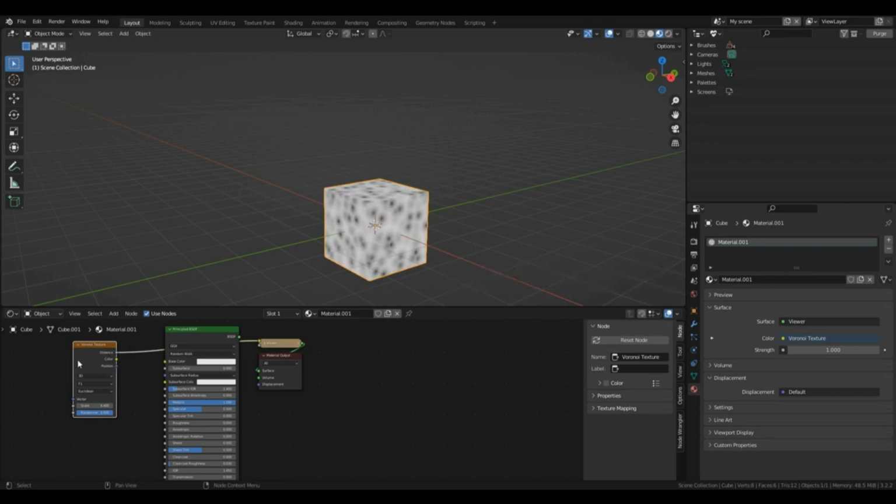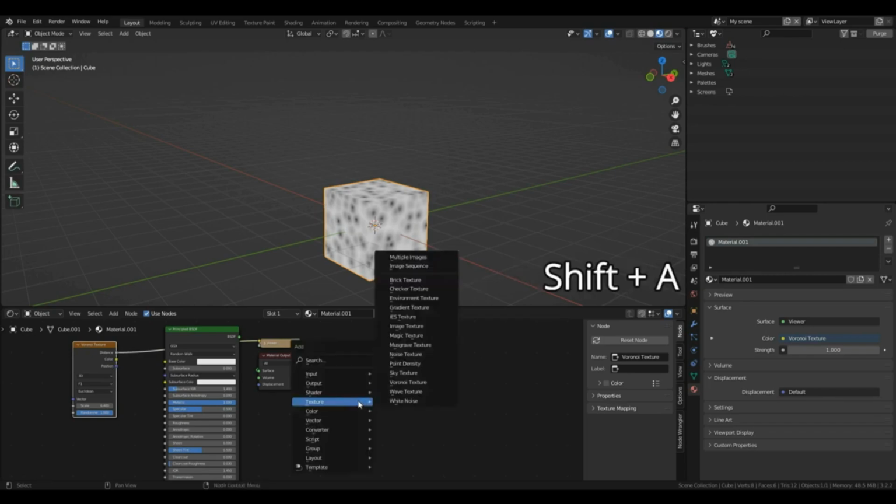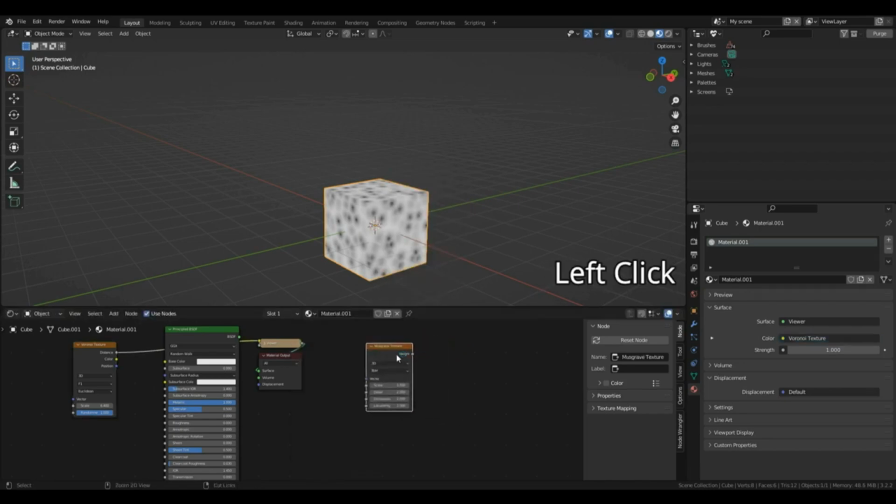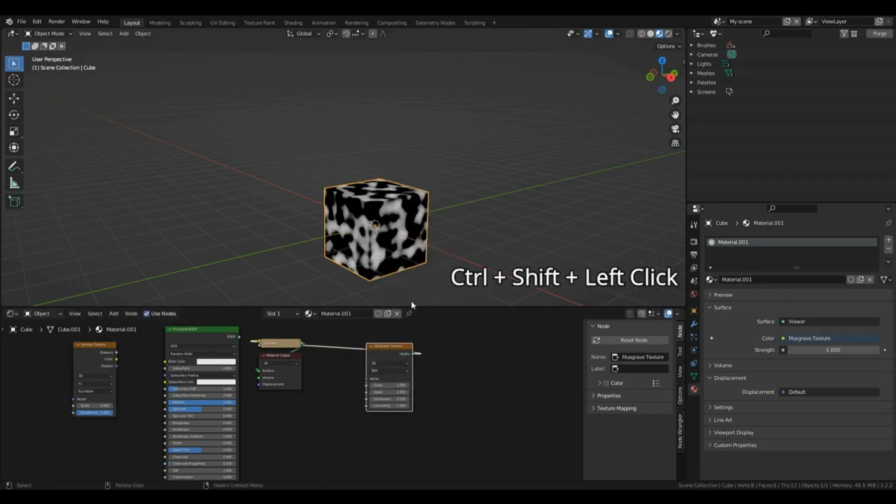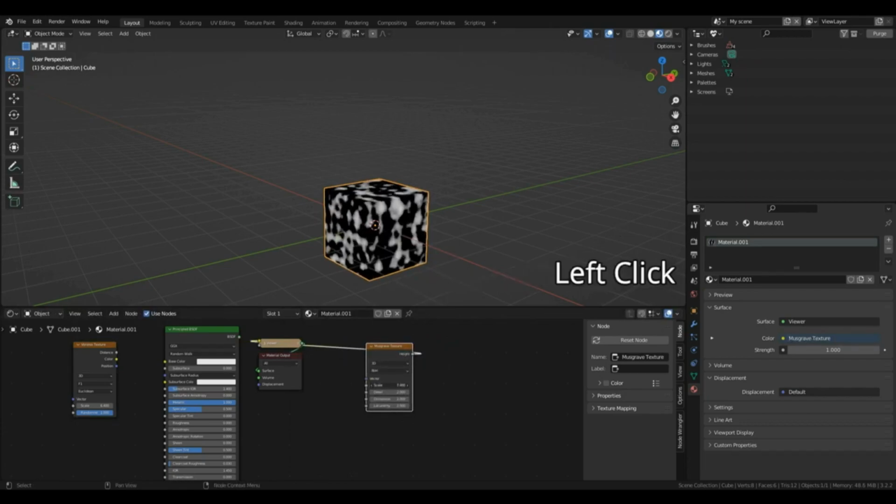Before we make our material, I'm going to give you a couple more examples. So I'm going to press Shift and then A to open the Add menu. Then under Texture, I'll left click Musgrave Texture. Then I'll press Ctrl Shift left click on this one. And you can see we've got another type of texture, which we can use for making our own materials.